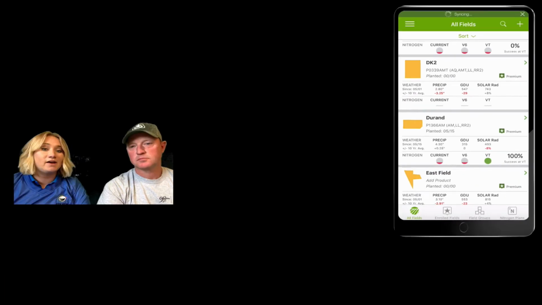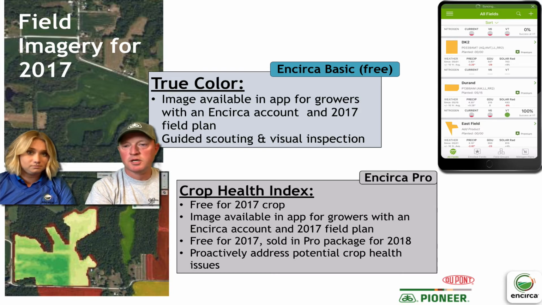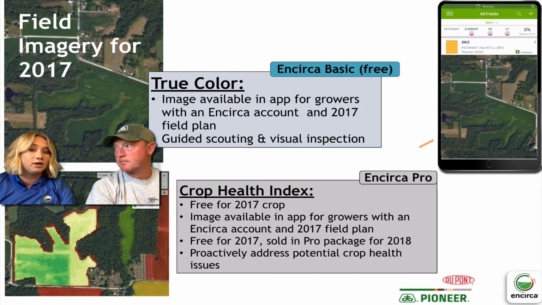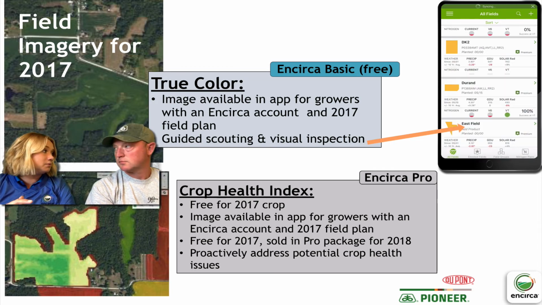Big benefit to having our planting data in here, and that is something that we can take advantage of right away in 2017, and that is going to be field imagery. And there are 2 different levels that we can have there, right, Chris? That's correct. There's True Color and there's the Crop Health Index, and they will be available through the Encirca and Pro app. Yeah, so what the True Color is going to show us is that every 7 to 10 days, these satellites are going to fly our fields, and as long as there's a product placed on there, the satellites are going to capture an image of our fields, and it is going to show us changes throughout the season with just the plain simple imagery.